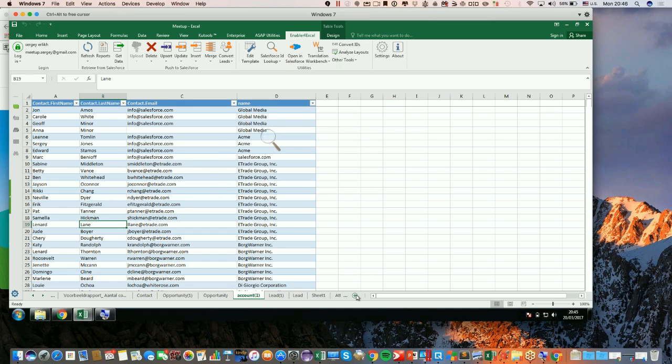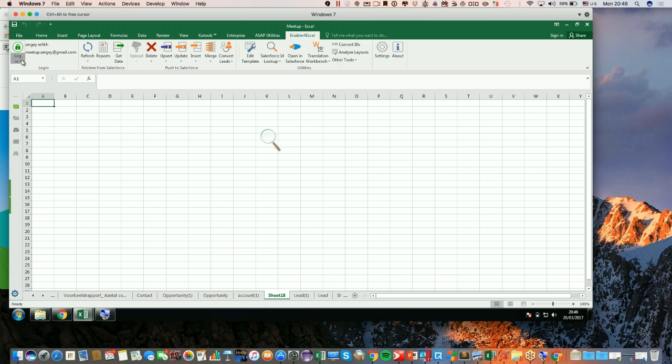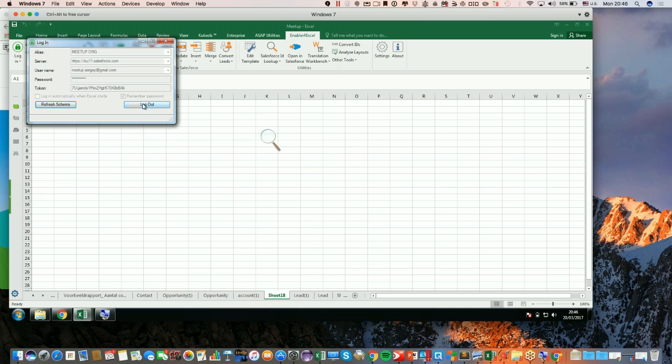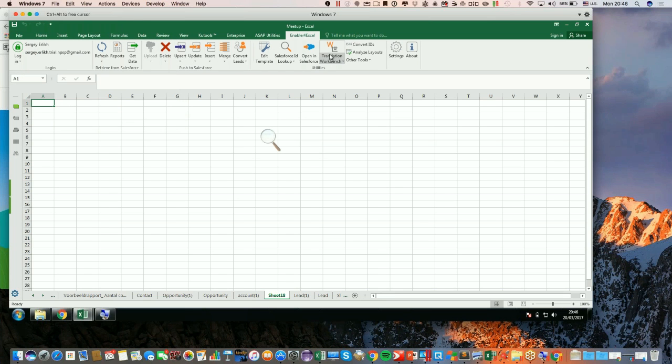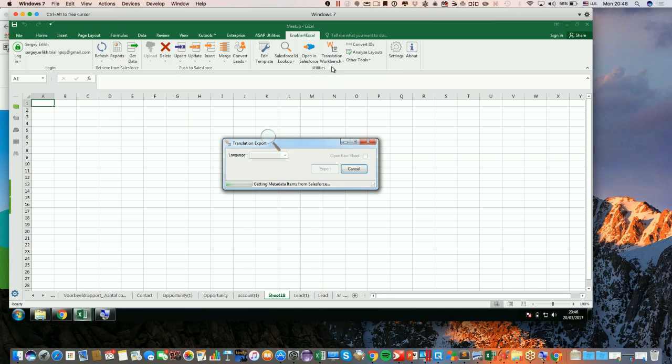Wait, I have solution for that. Need to switch. Log out. Log in. Export. So here we're looking on a non-profit success pack. It comes by default with all these languages, so it means that as a user you can switch to any of these languages.